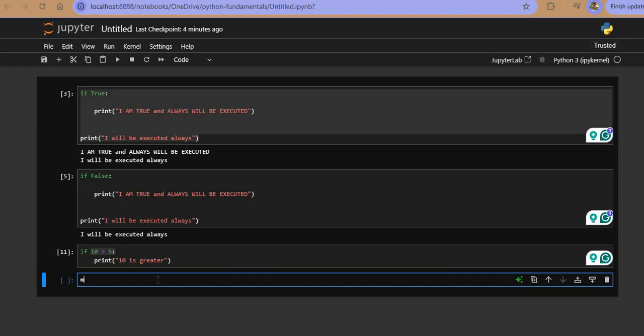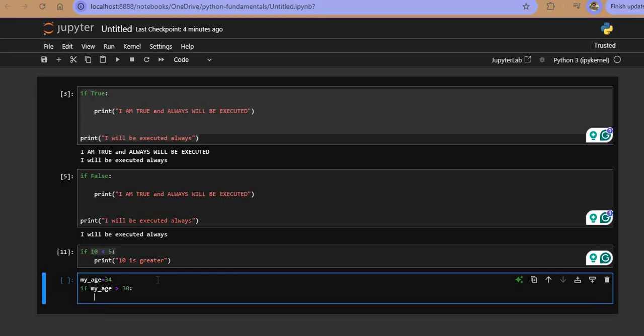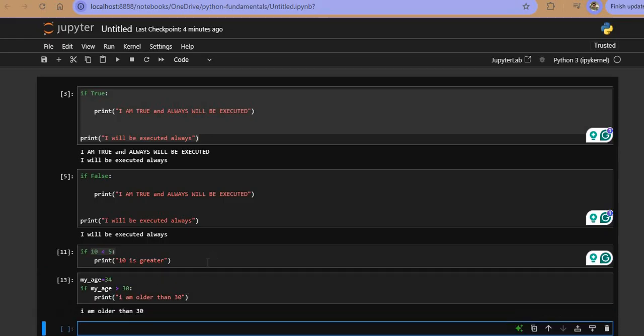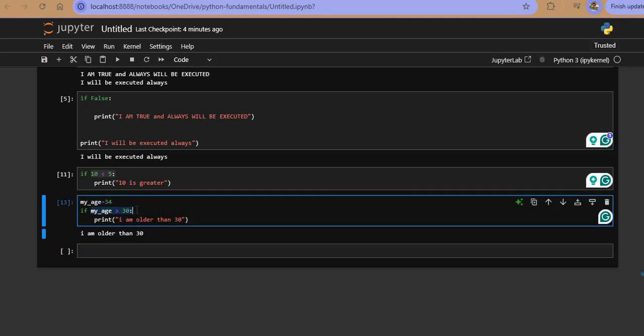Let's say I define one variable, my age equal to 34, and I can do this conditional expression with the variable as well. Let's say if my age greater than 30, and if I print "I am older than 30," you can see it is doing that execution on the basis of this variable.